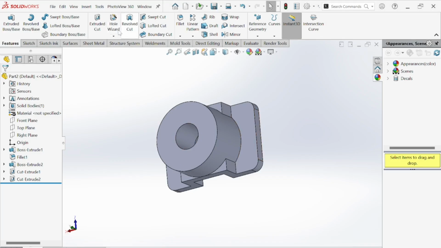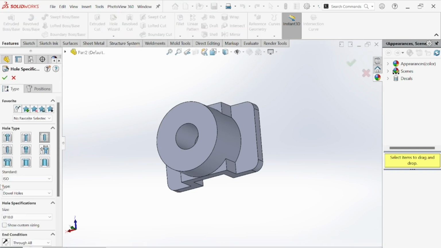Come here, go to hole wizard. Here you have to click on this. Now you will get 4 options. You have to go on hole wizard, simply go on hole wizard and you have to select this one, hole. So just a simple hole, hole is enough. And here you have to select the size. Here are multiple options. You have to select dowel hole. Okay, you can also select a drill size, but we just need dowel hole. You have to select this one, 10 mm.